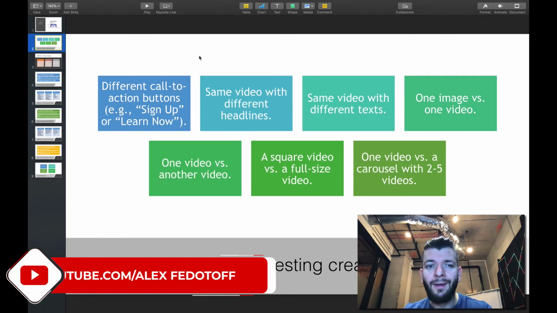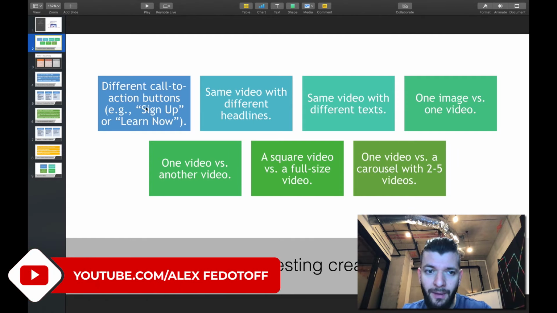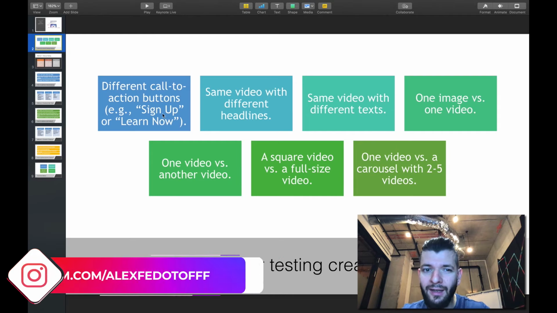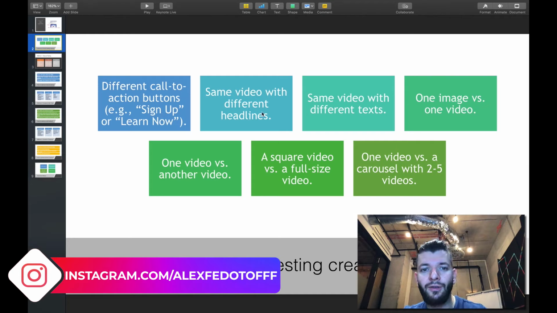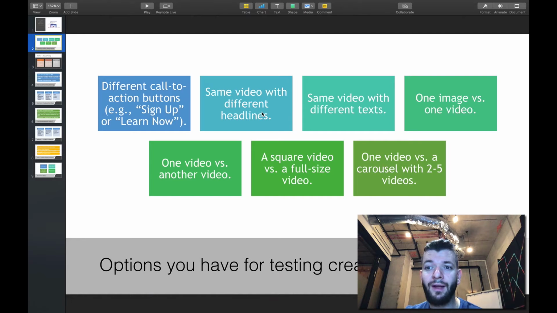For example, you can test different call to action buttons, like sign up, shop now, learn more. That is one of the options. Then you can test the same video with different headlines. Then you can use the same video with different text. You can use one image versus one video, so you can see what kind of option works best for your product. Then you can test a video with another video. There are plenty of options. You can use a square video versus a full-size video. So there are a lot of options.